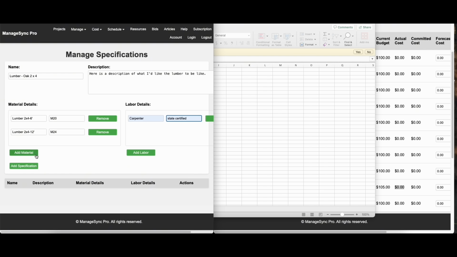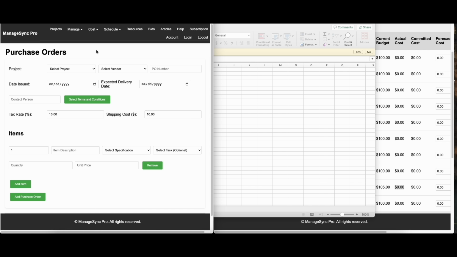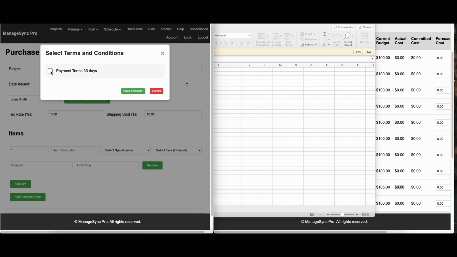You can add more labor, add more material specifications. Now we'll just add this in. Then we'll go back over now to the purchase order so you can see how these are applied. So we'll add the same project, same vendor. Now for the terms and conditions, we'll select this one.